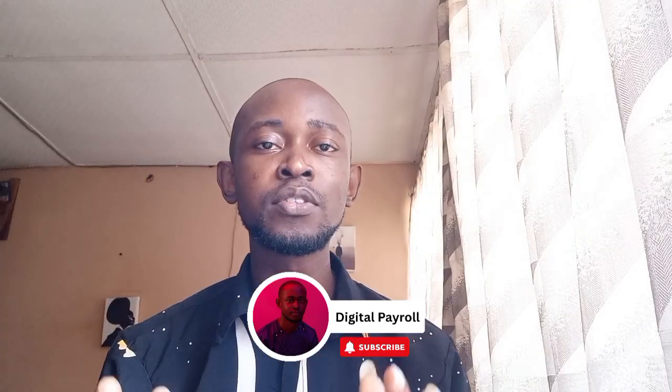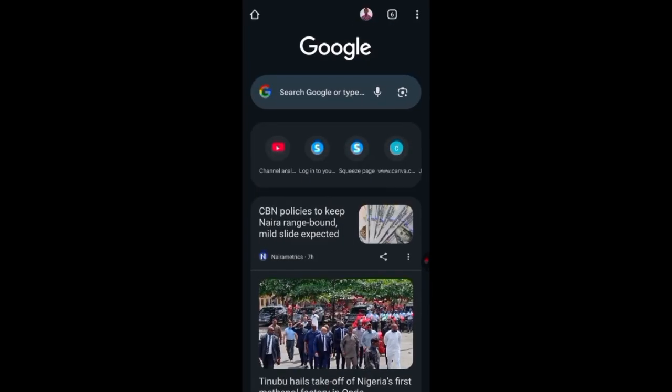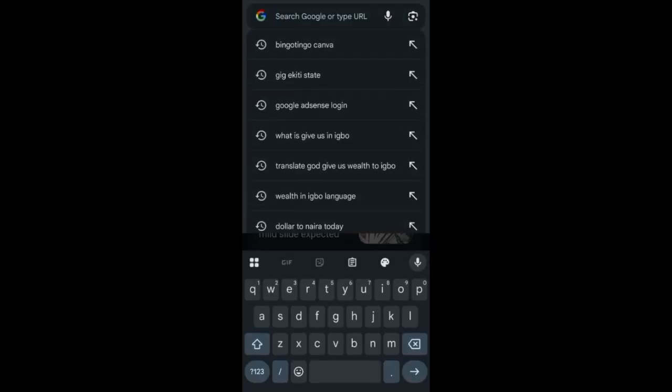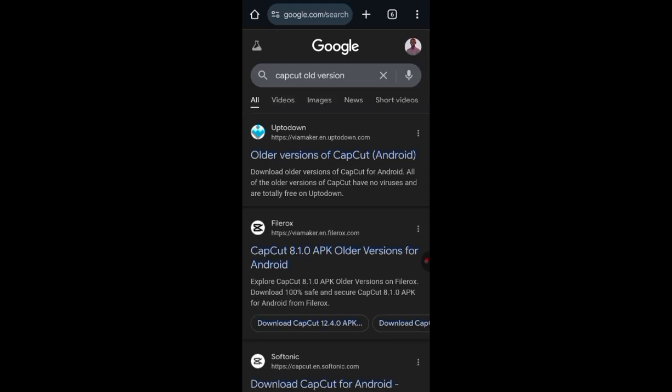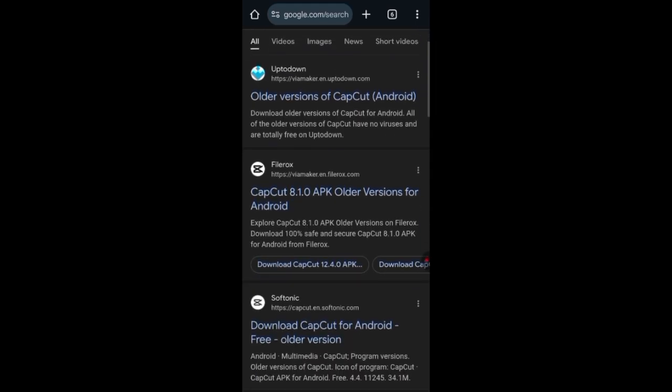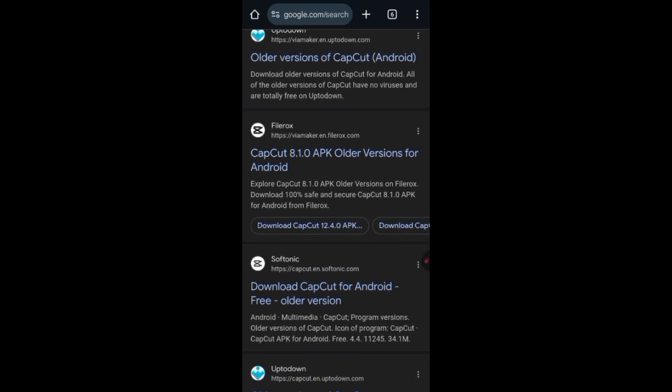So for you to download the pro version of CapCut, you need to go to your Chrome browser. So I'll be going to my Chrome browser right now. Let me take my phone. Once you're in your Chrome browser, you have to search for CapCut old version. Once you search for this, this will load up for you. You can see several of them right here. The one I use is this second one that says Fireworks. Can you see? So just open that.